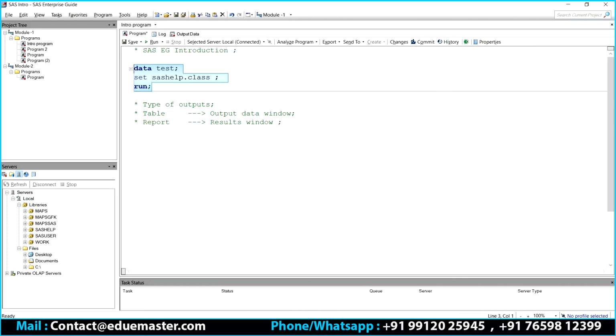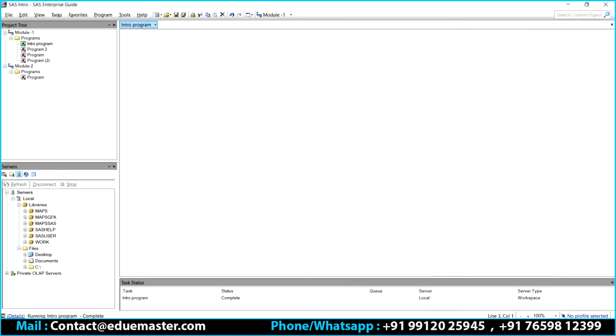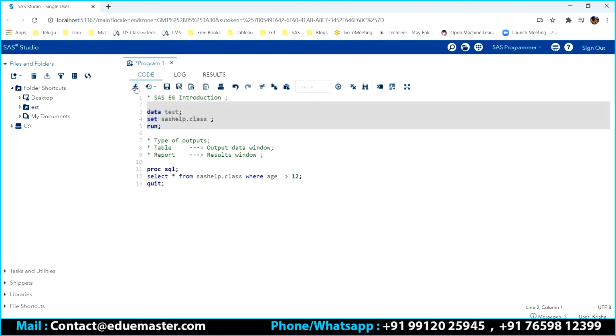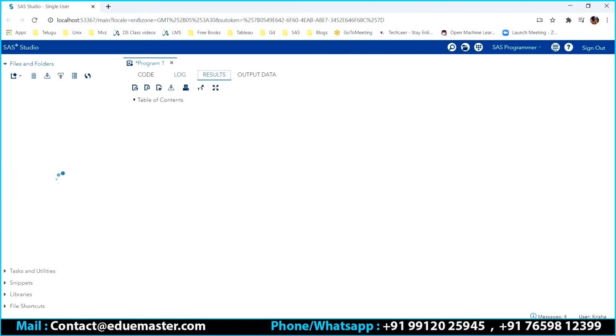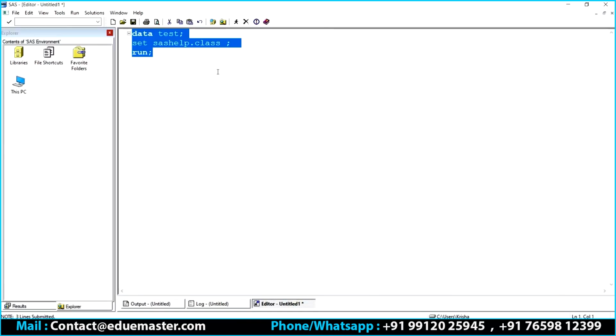But if you go to Enterprise Guide and run something, it will automatically take you to the further windows, right? If there is an error, it will stop at the log. If the output has come, it will redirect either to the output window or to the results window. The same is the case with this also, correct? I run something, first it will go to the log. If there are no errors, to whatever output it is creating, it will be navigated. But if you go to PC SAS, you don't have that facility.